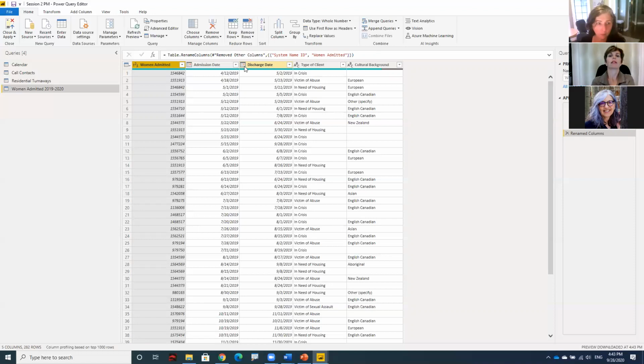I would like to analyze how long each woman stays. Okay, so I'd like to know what's the stay length in days. I have both dates, so I should be able to calculate it. So that's like the whole purpose of Power Query, is I have this extract from my database that doesn't have the column about how long is the stay in days, but I can create it. How do I do so?